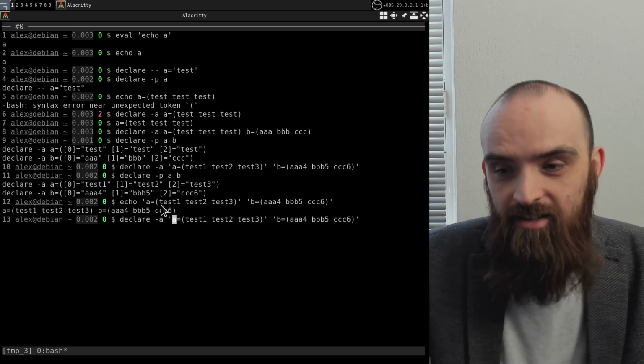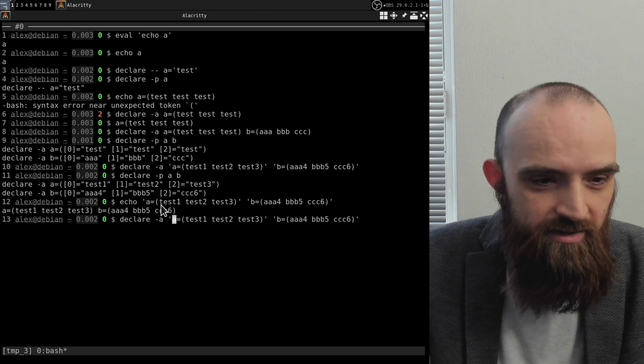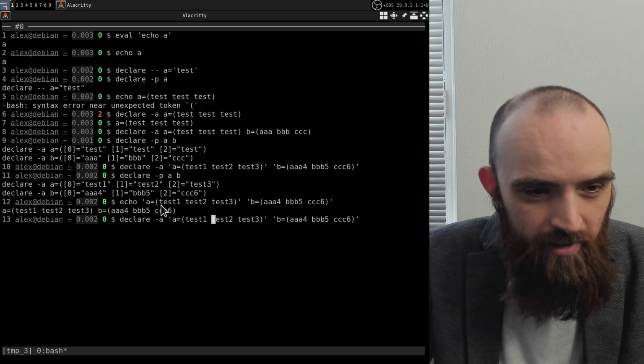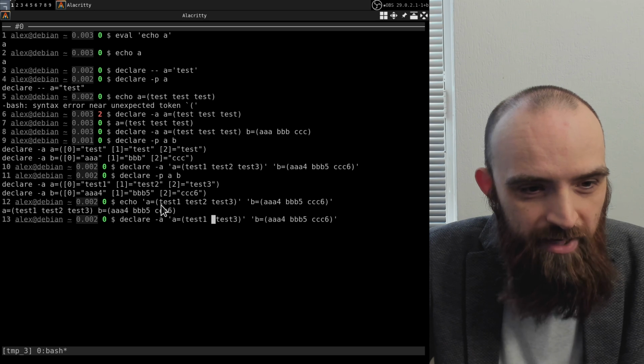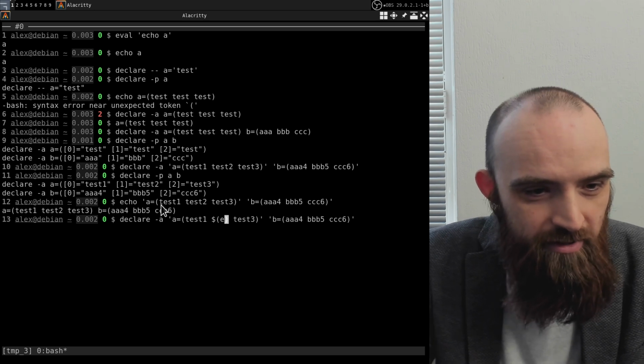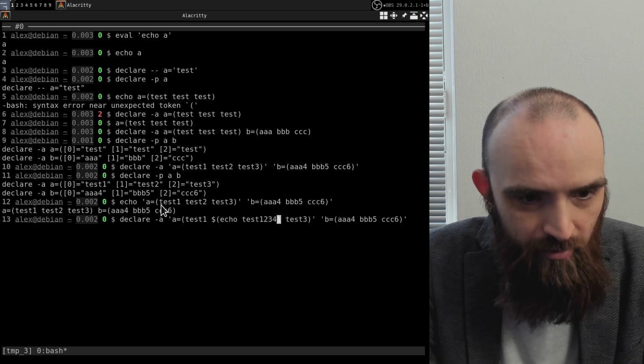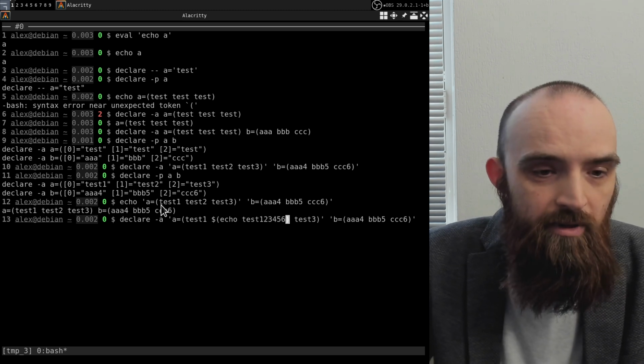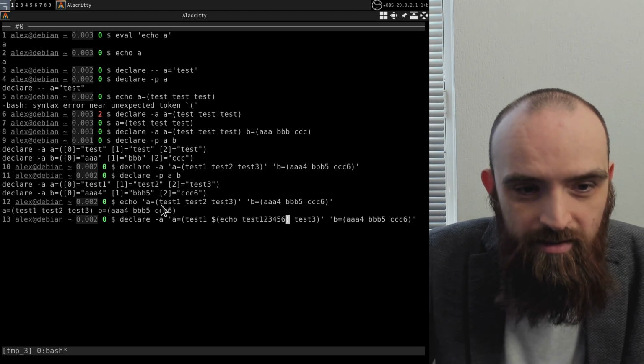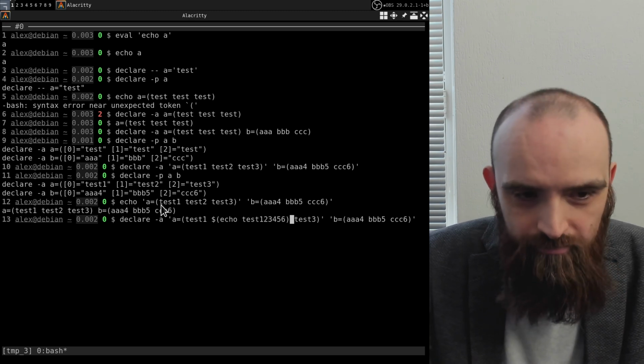And it is not actually literal text, because let me show you something. I will insert here some Bash code, like I'll put here echo test 1 2 3 4 5 6, for example, and this is a command substitution.